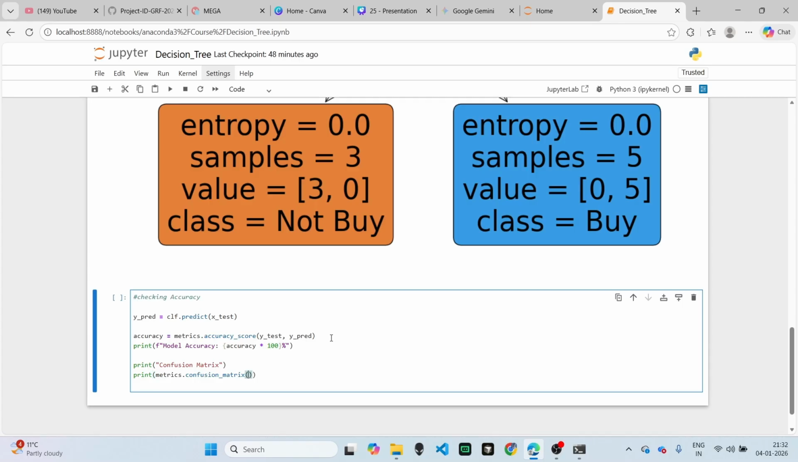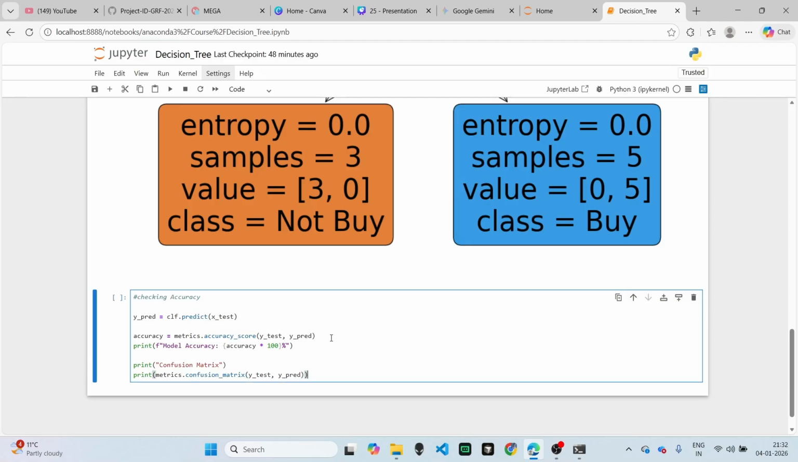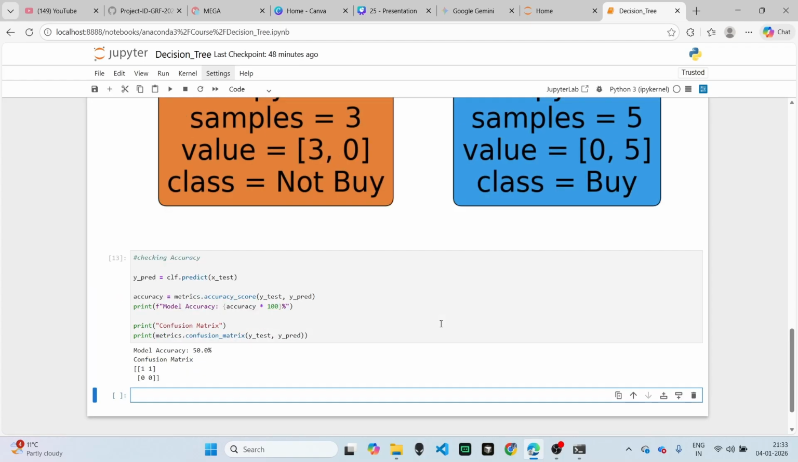And for this we will use y test and y predict. So here we have predicted on the test data, and then we have checked the accuracy, and in the last we have printed the confusion matrix. Let's run this.